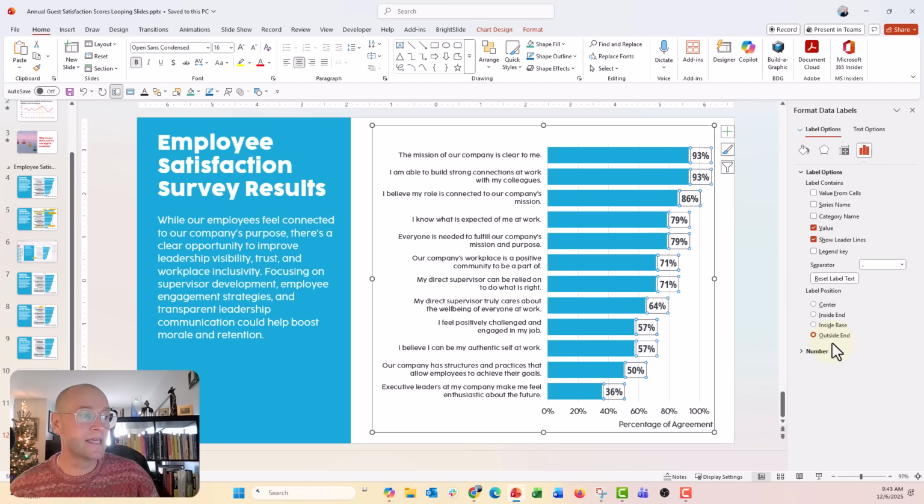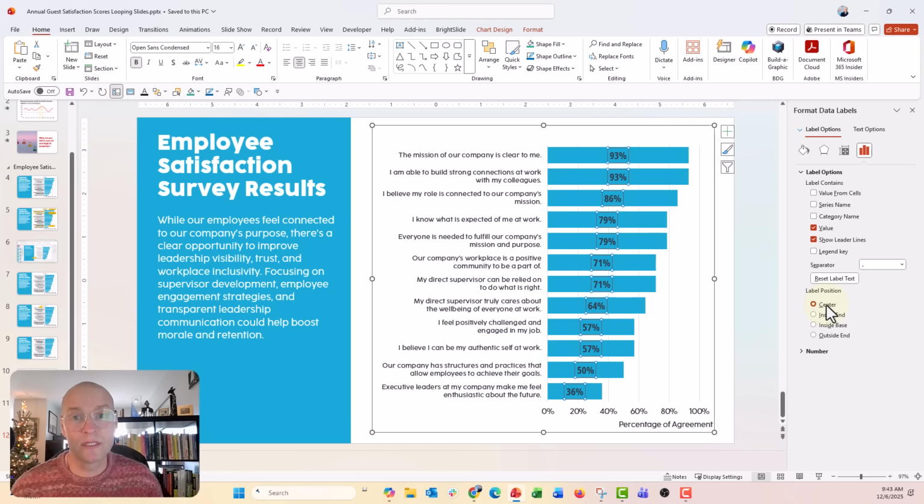You could say inside end right here, and it would go to the inside of those bars. You could say inside base, and that brings it all the way down to that y-axis, or you could say center, and that's going to be in the center of the bar. Now these positions work for bar charts and for column charts. They work a little bit differently for things like stacked bar or stacked column charts. We have a few videos on that as well, but this is how you're going to be able to work with some of those things.